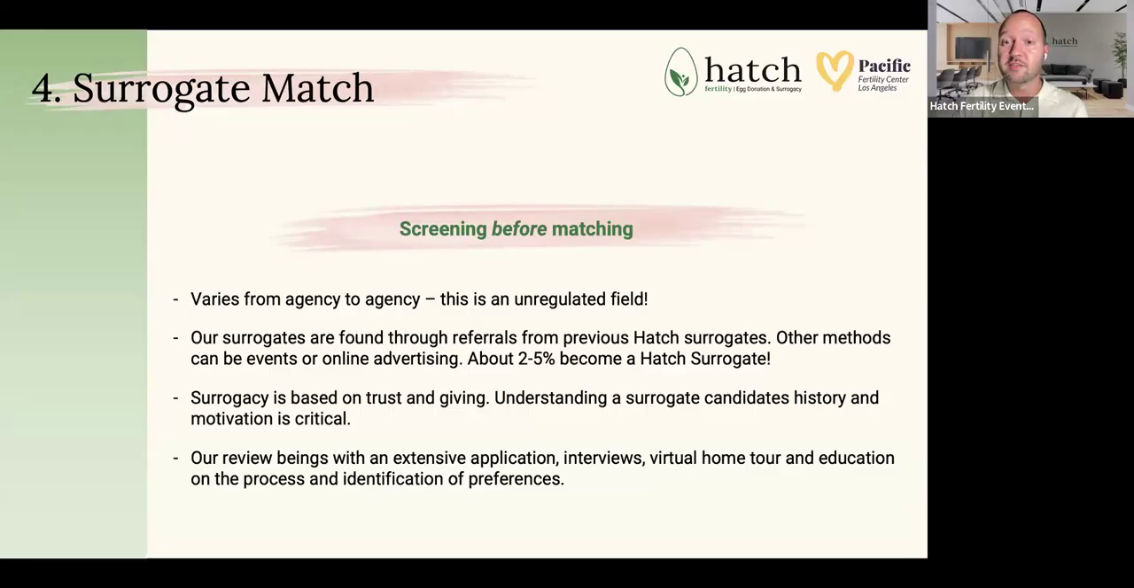So how do agencies even find surrogates? For example, for Hatch, they're found through referrals from previous Hatch surrogates. Other methods can be online events, advertising, or in-person events. Sometimes we have our previous Hatch surrogates go to in-person events, and they speak about their experience of being a surrogate and how that all worked out, to educate those who might be interested in becoming a surrogate themselves.